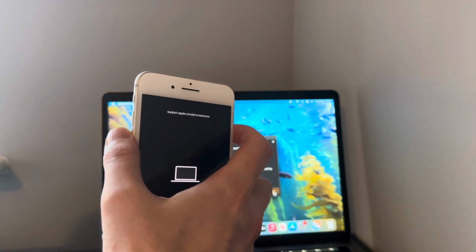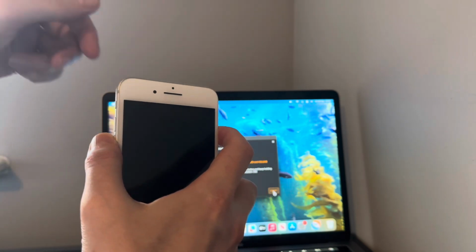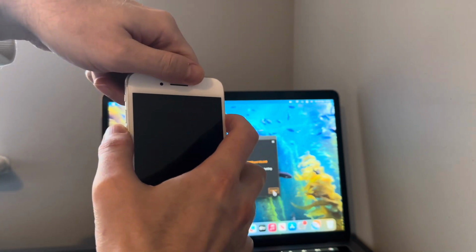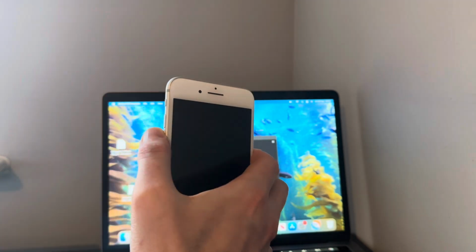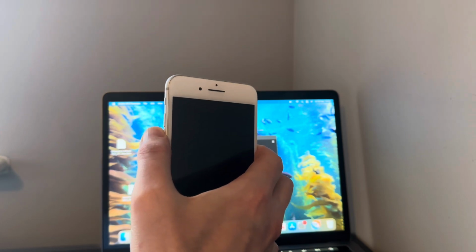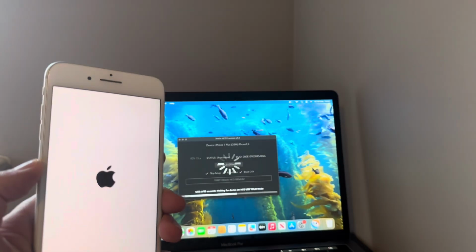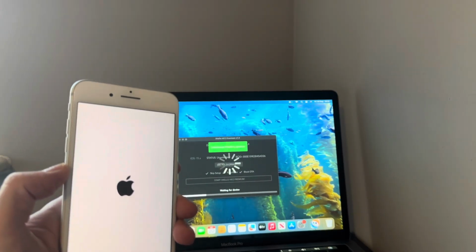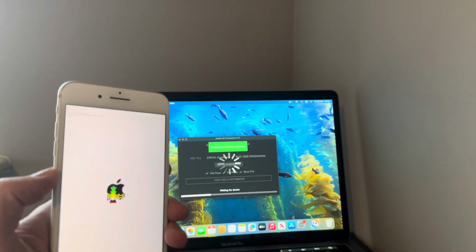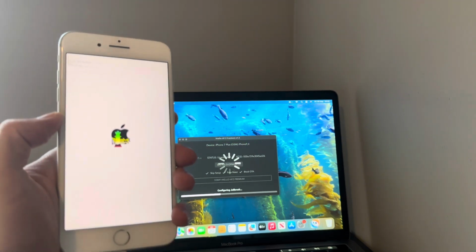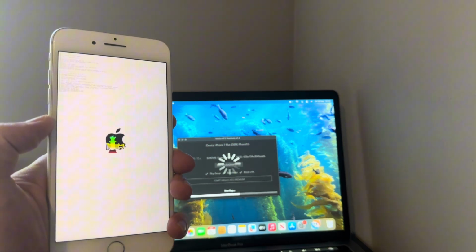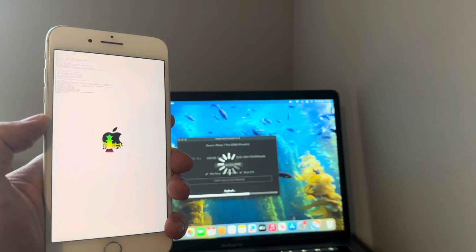So let go of the power button, keep hold of the volume down. Bingo. Okay. Now you're going to see a lovely exploit on the screen now. Look at that, for a lovely verbose state.